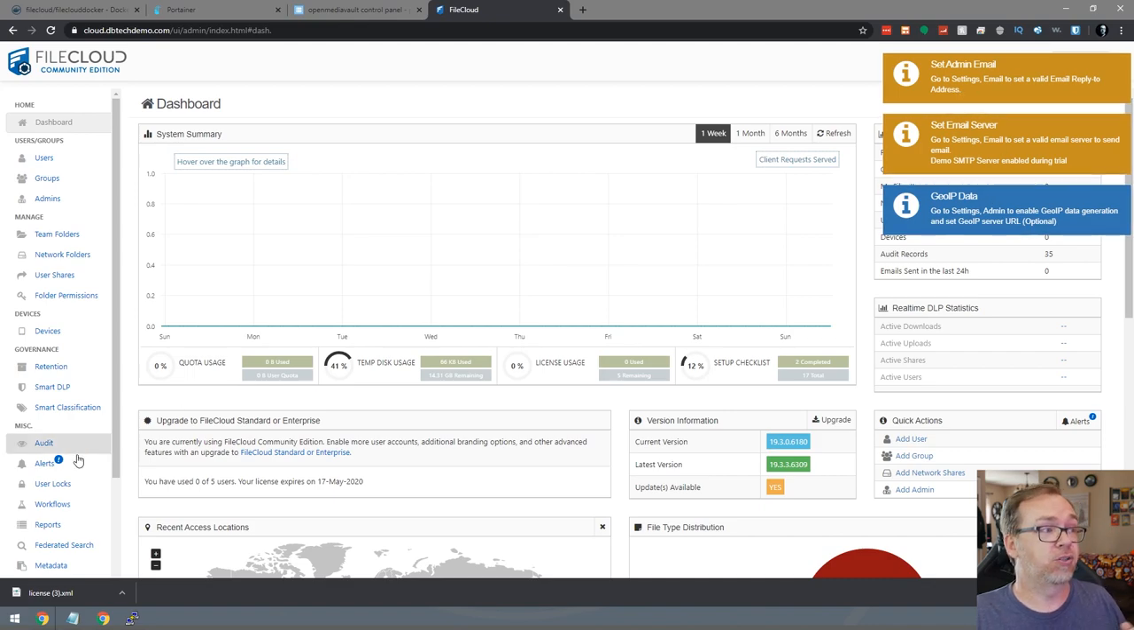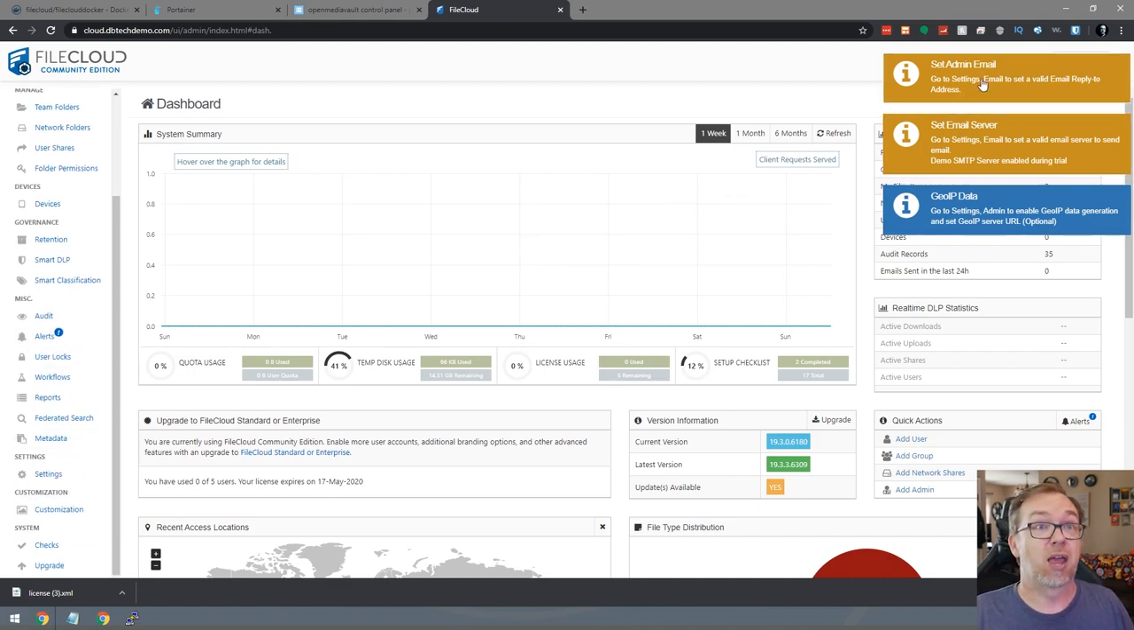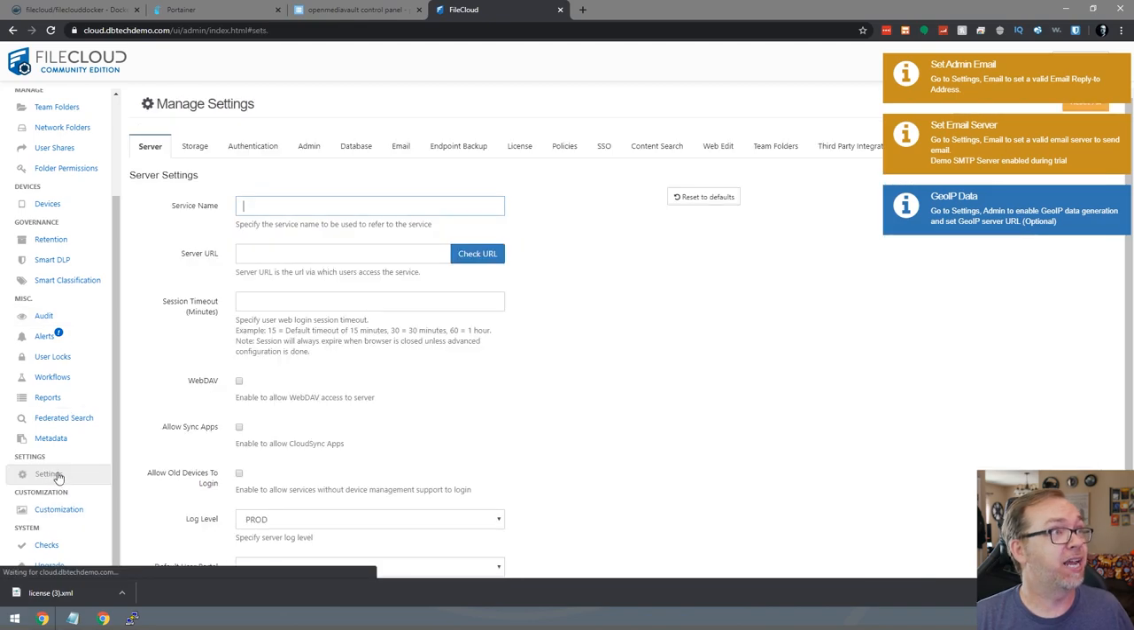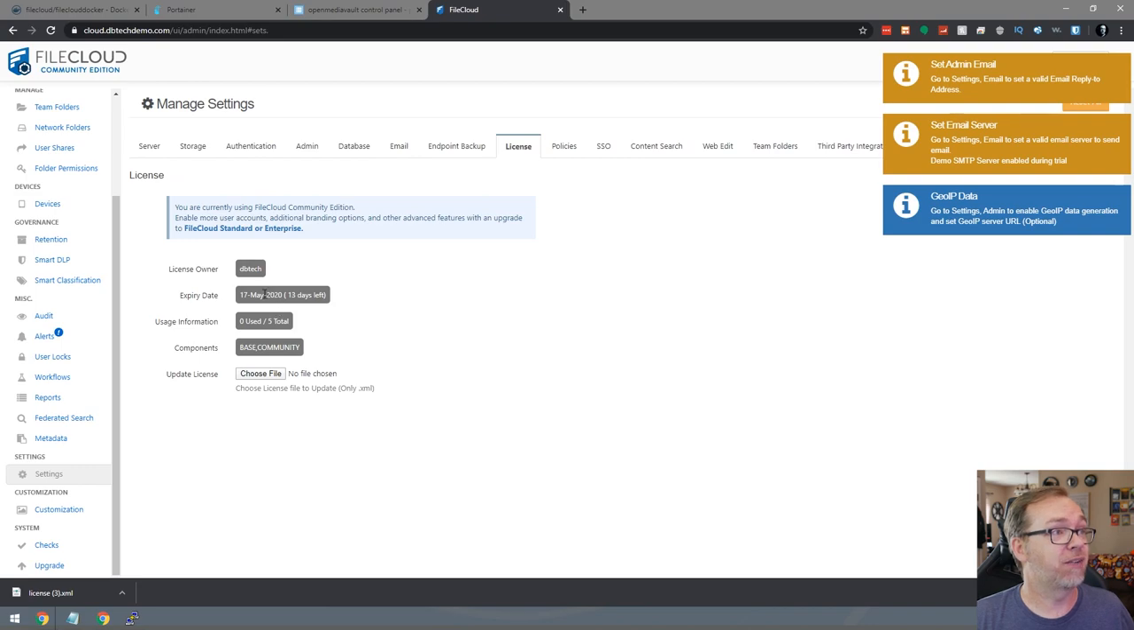The other stuff in here, you can go into the settings and change those in order to make this happy. There's one other thing that I almost forgot to mention, and that is how to update your server if you decide to purchase a community license for the 10 bucks a year. So you'll scroll over, go to settings, look for this license tab up here, and click that. Here you can see I've got 13 days left on this license, and that's fine.